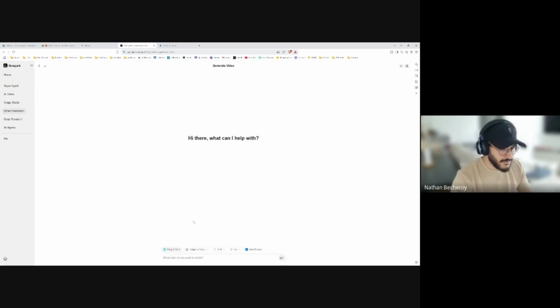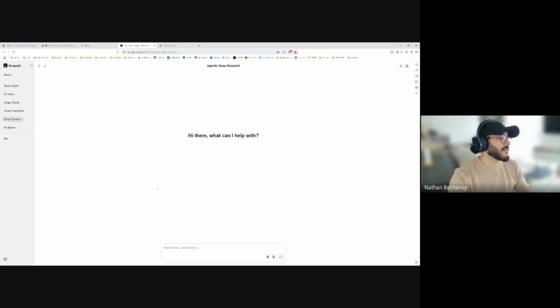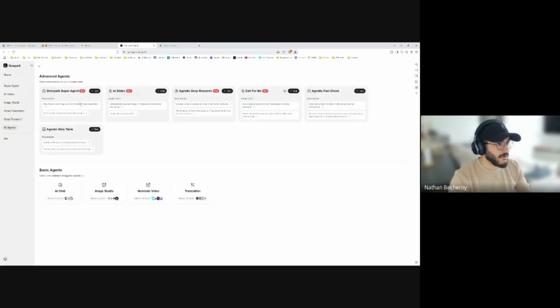You can generate videos also. Many models are available to generate videos. You can do image to video, change the aspect ratio, the length, and auto prompt. You can do a deep research, similar to what we have in Perplexity, using agents to do deep research, and then you can see all the agents available.